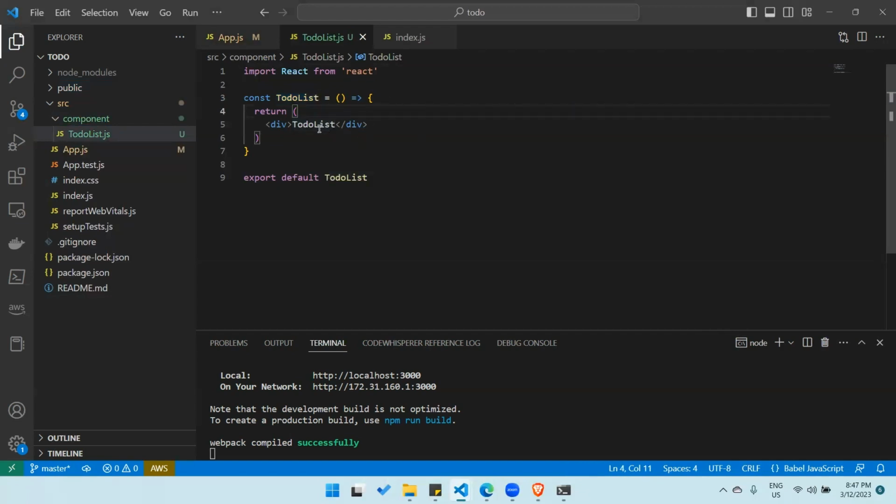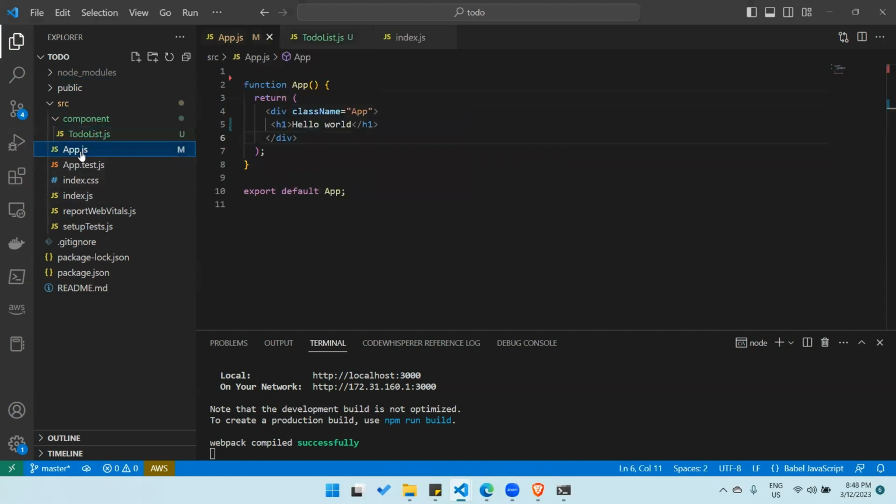What we are seeing here is called JSX. It's similar to HTML, but it renders inside this return method. It's created by Facebook. Once you create this component, you can just export default it, and then it will be available, so now you can use this component in app.js as well.